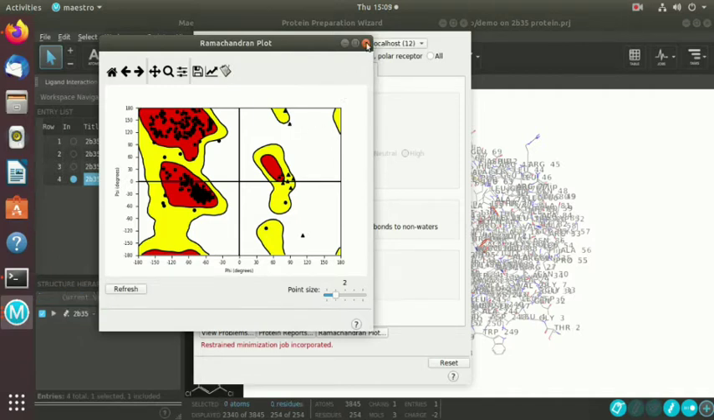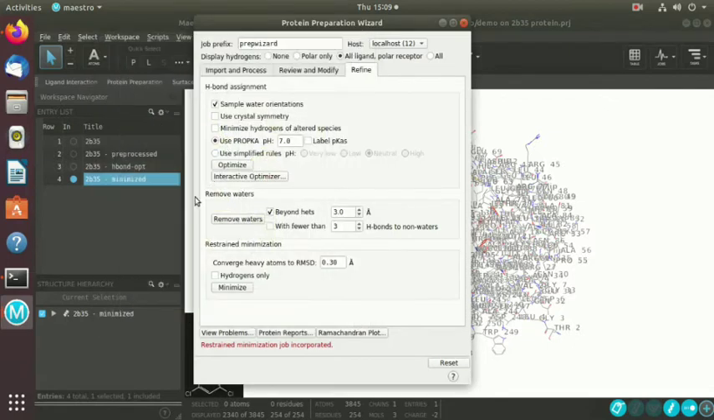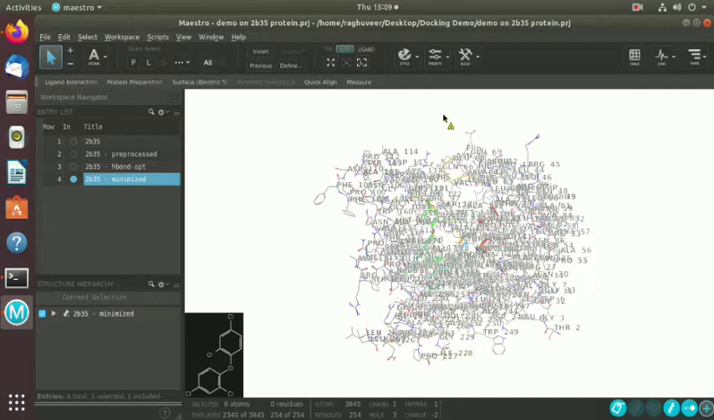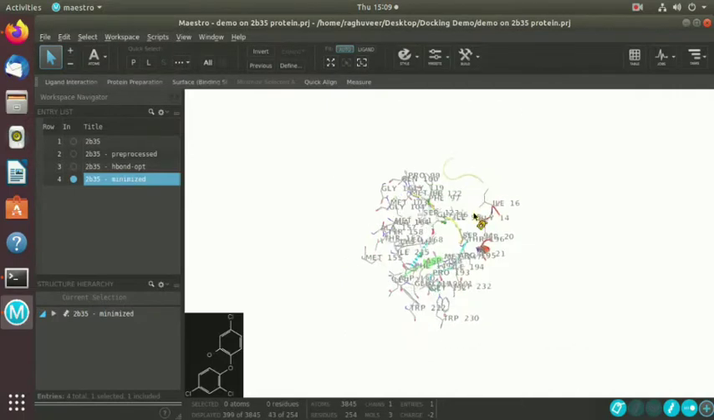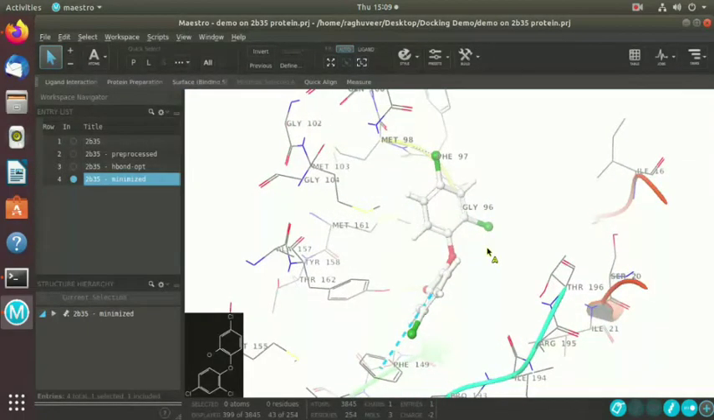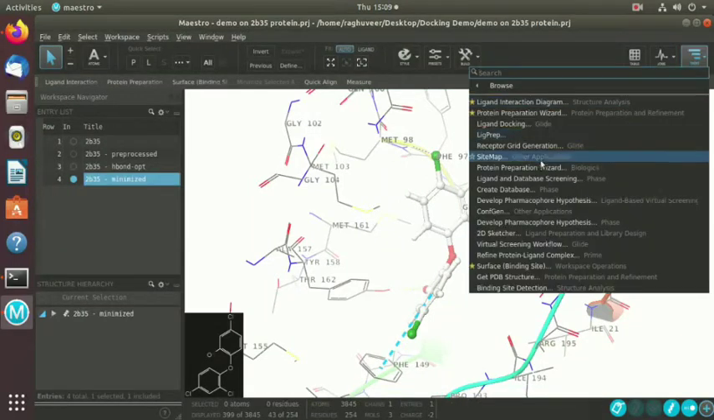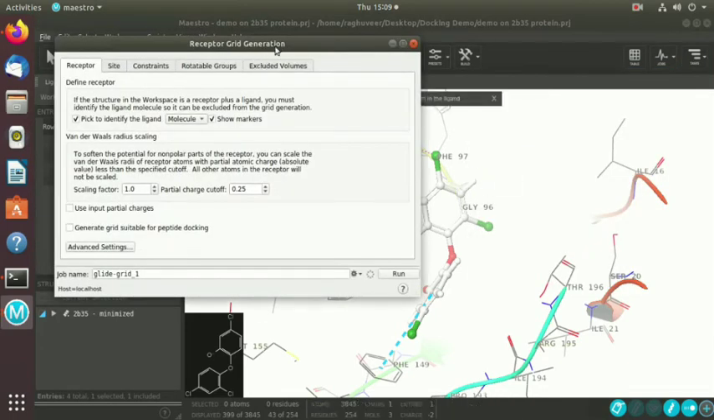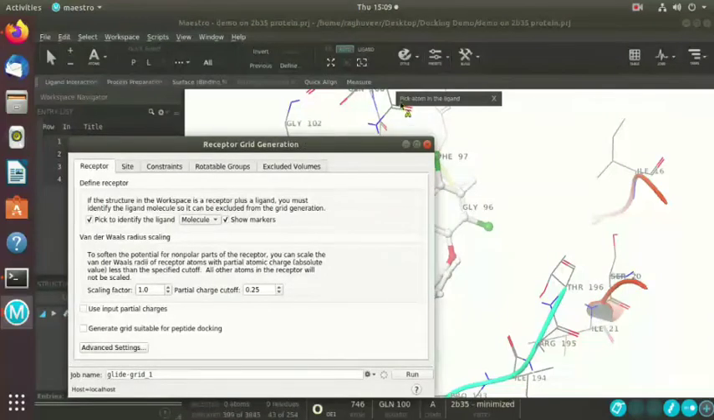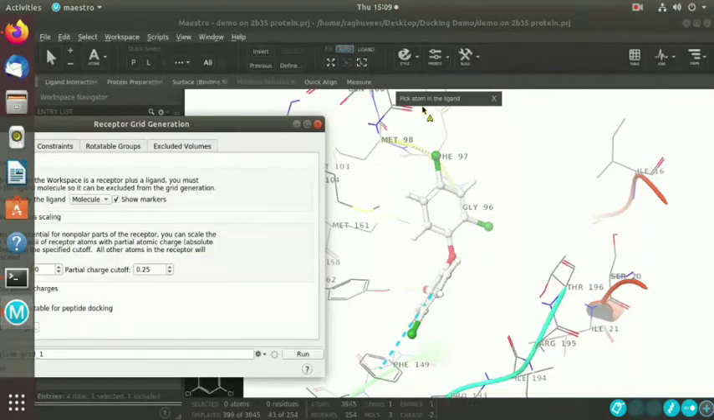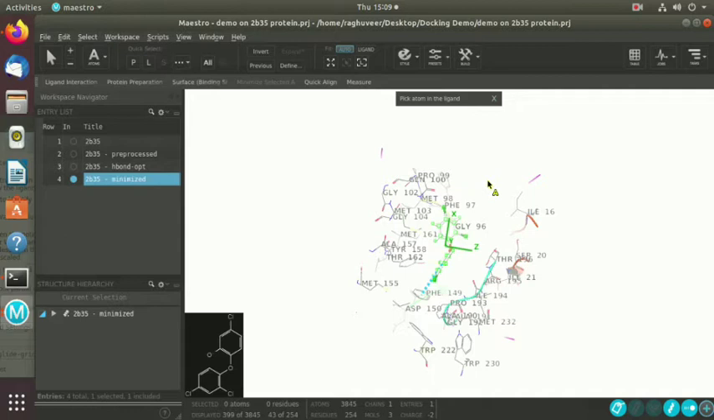So after preparation of the protein, the ligand active site should be identified and we should create one grid surrounding that ligand, or co-crystal. For that, in the task I am going to select receptor grid generation. By clicking this, in the workspace we can observe pick atom in the ligand. Any one atom in the ligand we should select to create a grid surrounding the ligand, the co-crystal.